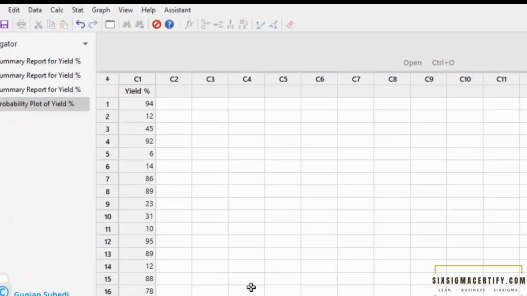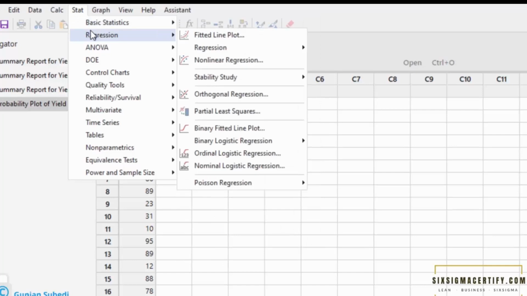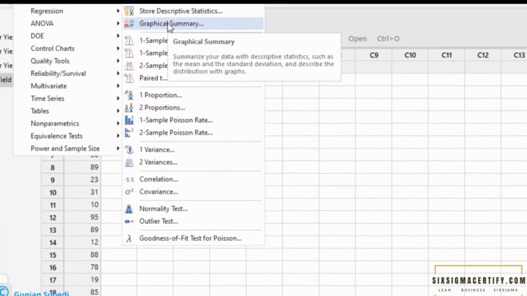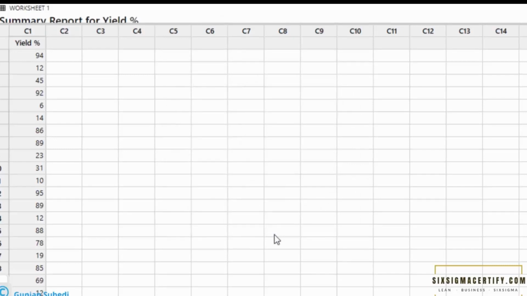Now in this example 2 we are going to check the normality. For that, first of all we go to the Stat and we click Basic Statistics and go to the Graphical Summary. Here we choose the column that contains the data that we want to check for normality. In our case it is the percentage yield, and then we click the OK button.